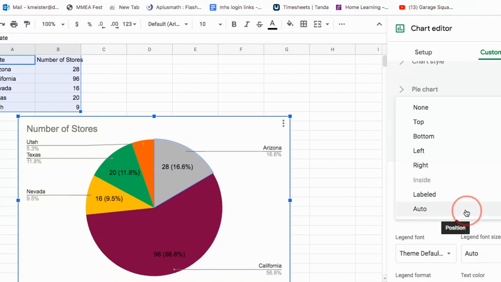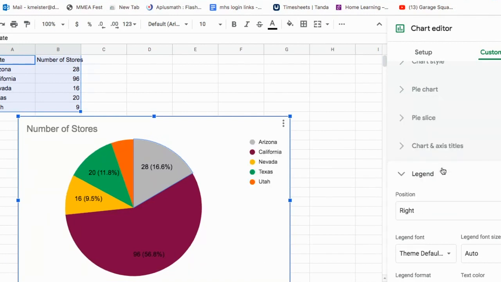The computer chose to label it this way. I'm saying, nope, that's not what I want. I want my legend to appear on the right side. And now it will say gray is Arizona, purple is California, yellow is Nevada. And that's how I want my legend to appear.